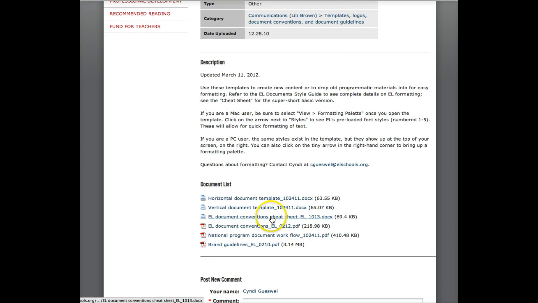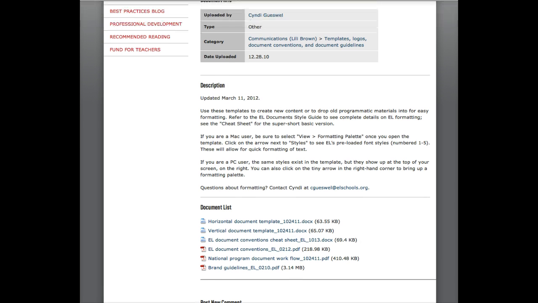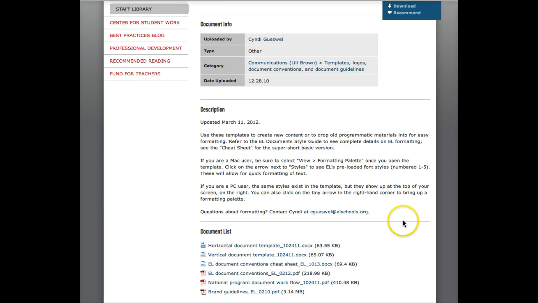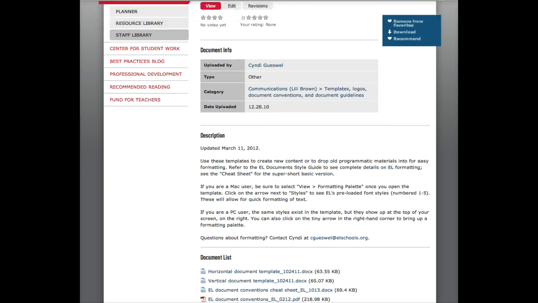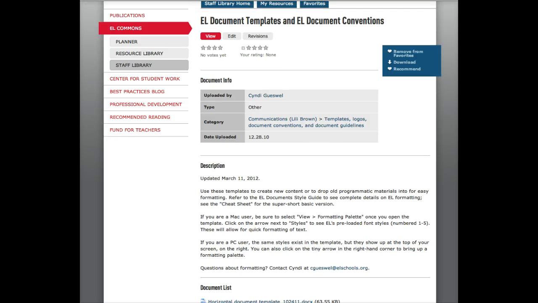There is a little short version cheat sheet, and then there is a full and complete document for those of you who will be doing research, creating new intellectual property. The full EL document conventions document is very helpful because it gives information about how we give credit when we cite other sources and what kind of footers to put in and how we name our documents, all that sort of thing. This has a lot of detailed information, so if you have any questions, please don't hesitate to contact me, Cindy, and here's my email address, or you can always pick up the phone.